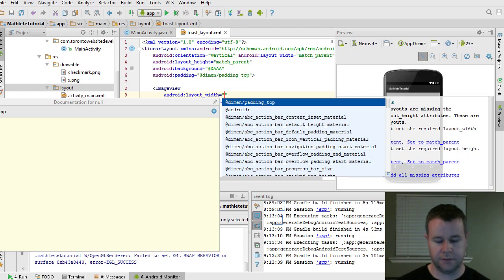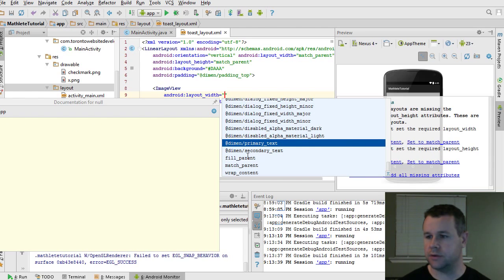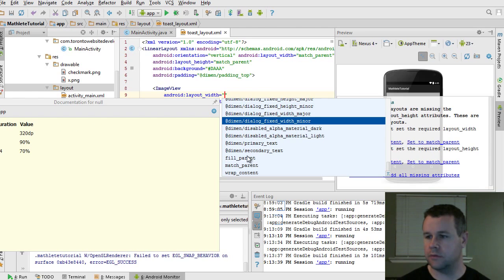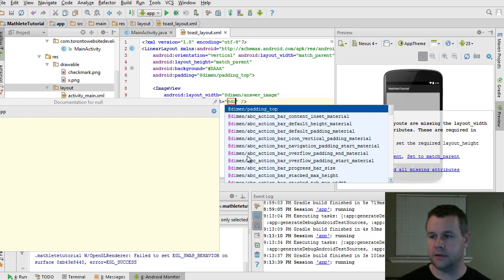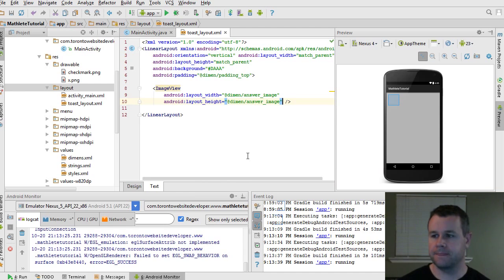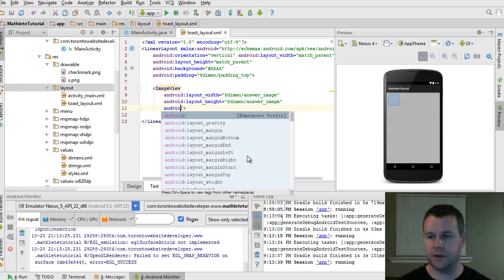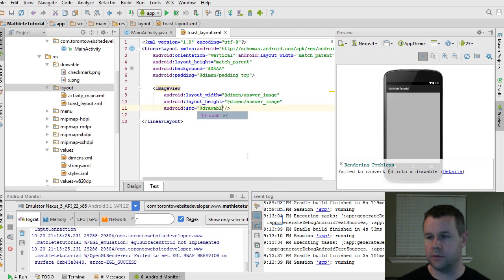And so image width is just going to be, we have our own dimen. So where is the image? What did we call the previous one? Answer image. So we're just going to use that same thing, @dimen/answer image, just to make it consistent. And we actually have to provide our actual image. So we're just going to put Android SRC equal to, and then it's a drawable, and we'll use our checkmark.